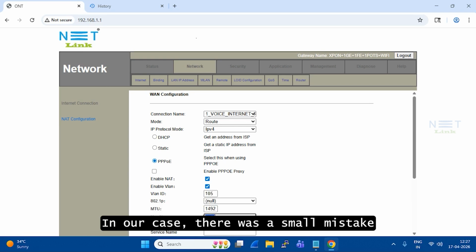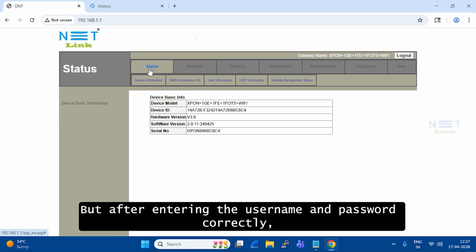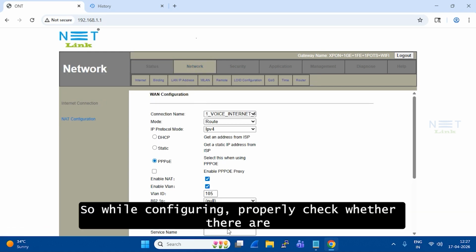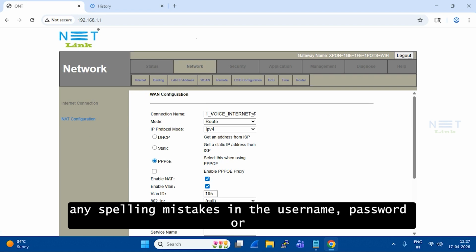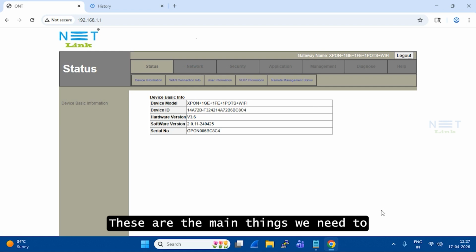In our case, there was a small mistake in the VLAN and username initially, which is why it showed disconnected at first. But after entering the username and password correctly, the status became up. So while configuring, properly check whether there are any spelling mistakes in the username, password or similar details. These are the main things we need to pay attention to in this configuration.